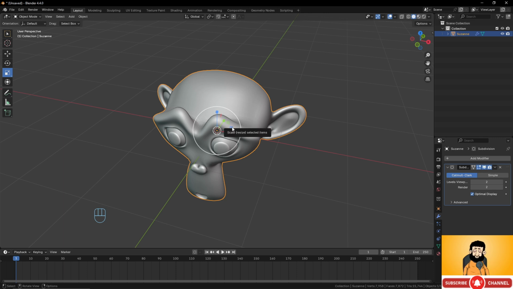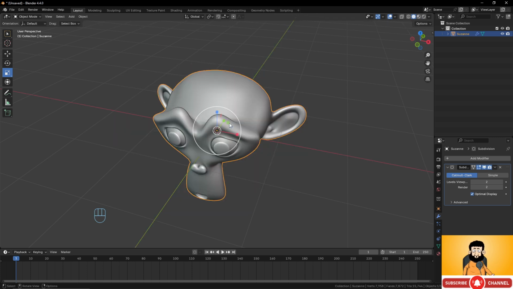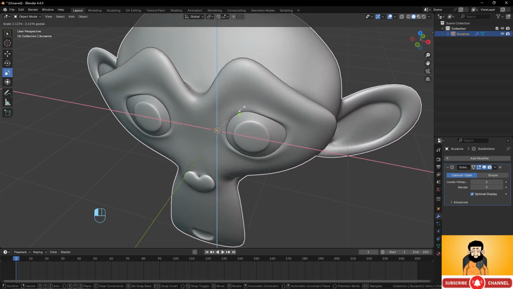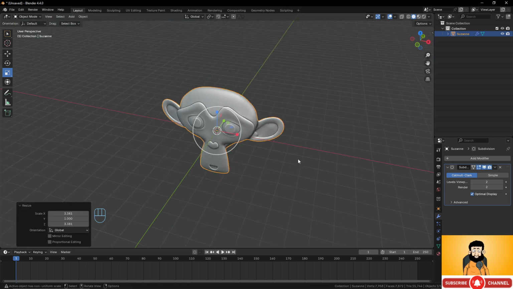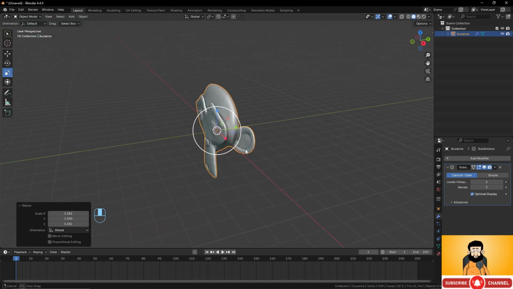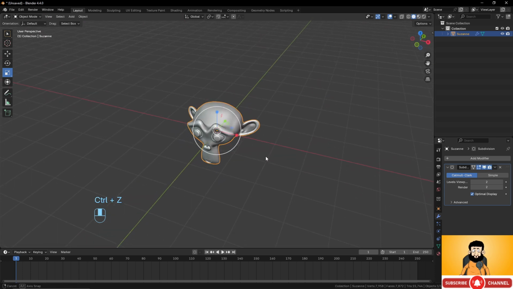So if I use the blue, it removes the blue. If I use the green, it removes the green. So I will scale only into Y and X, and I will have a shape like that. Okay, it didn't scale into the Y axis. So it can be useful sometimes.